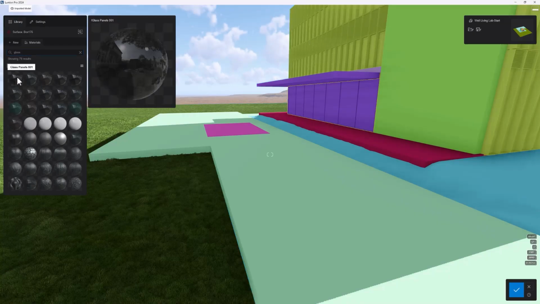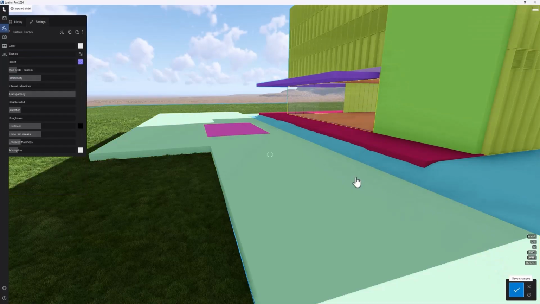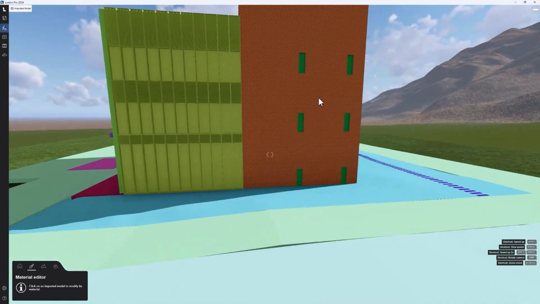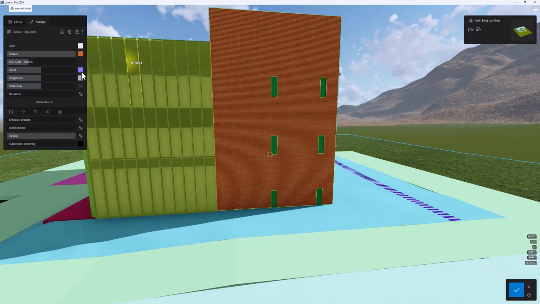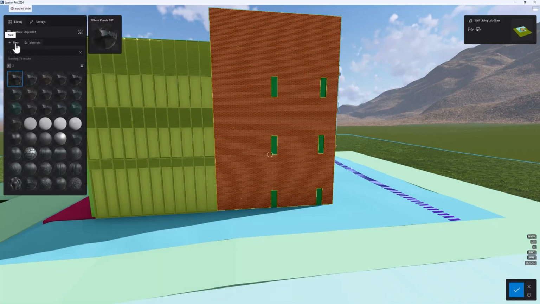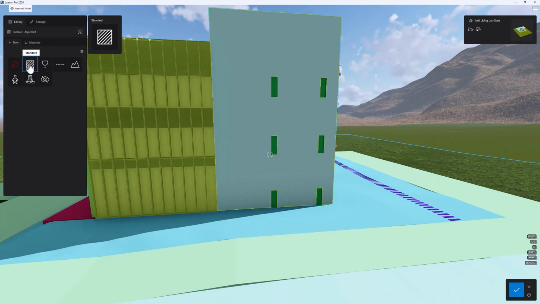If you click again on the materials you've created and enter the materials category, you'll access the rest of the parameters, which you can modify. You can also create your own new material if you want. For example, you can go to the new section, assign it a standard material, and enter its parameters.